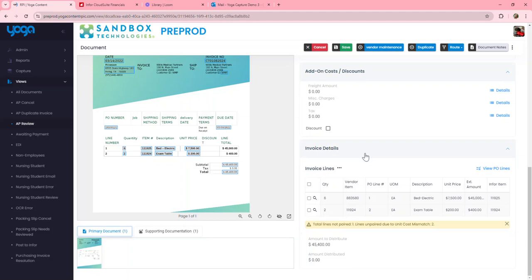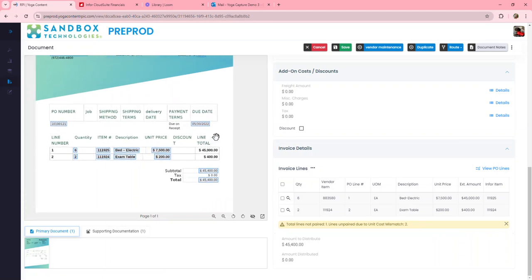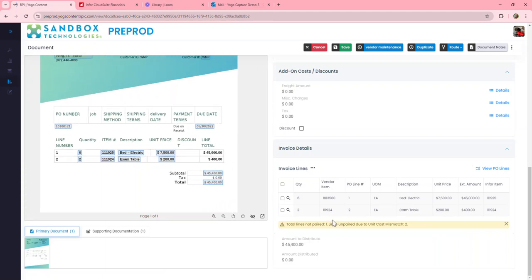So if we keep scrolling down, we see that the OCR was able to extract key values from our invoice lines, but we weren't able to pair those. So we'll go ahead and take a look at what might have occurred. Looks like for the first line, we were able to get that quantity of 6, unit of measure of each, unit price of 7,500.